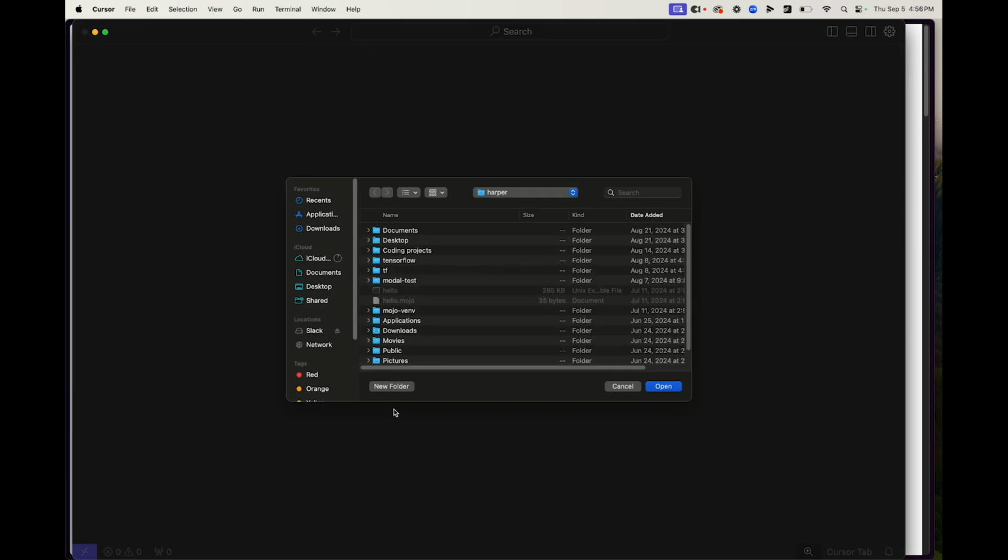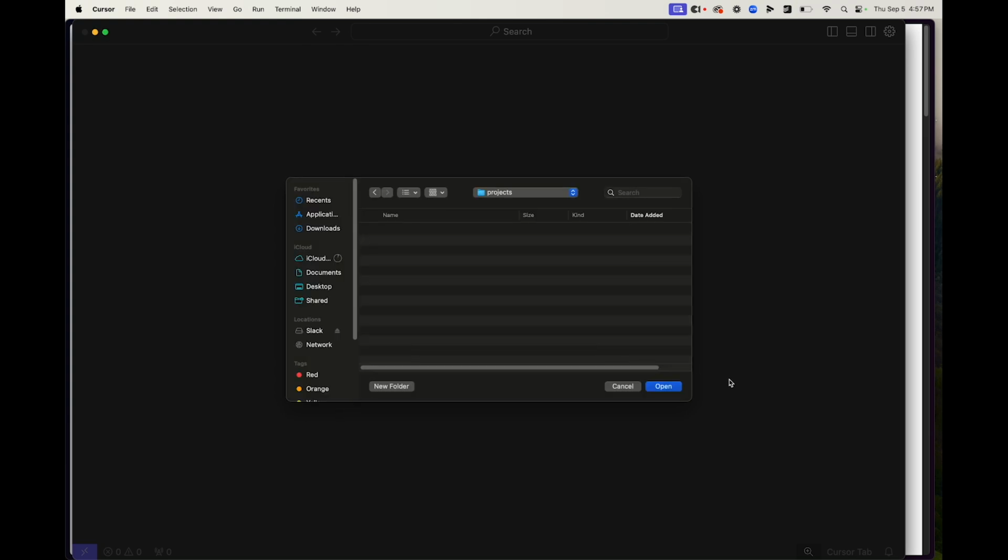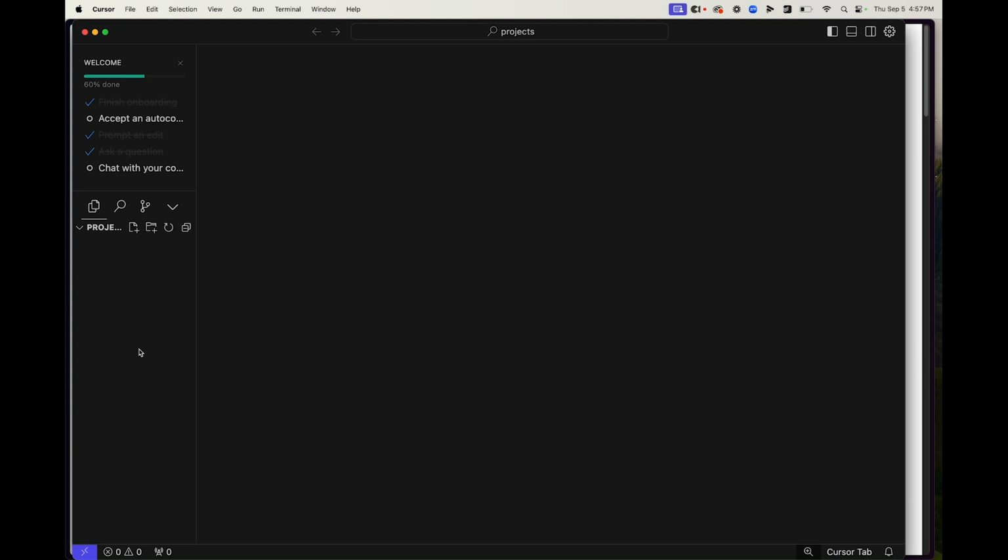So let's open a folder. Let's create a new folder and call it projects. That's where we're going to work. Let's click open, and then we can create a new file here, and let's call it index.html.